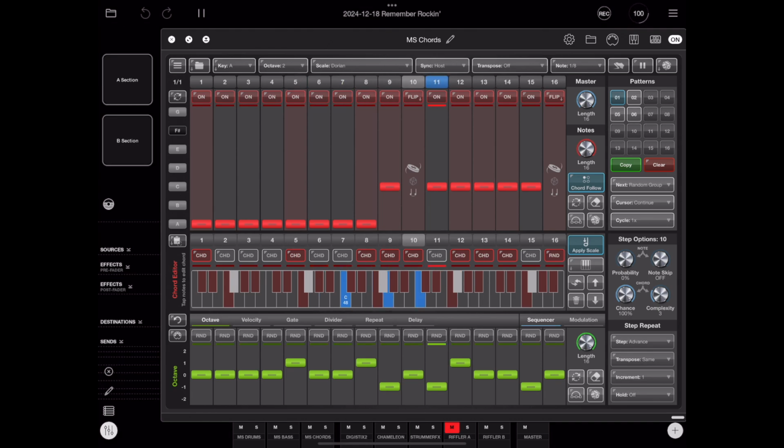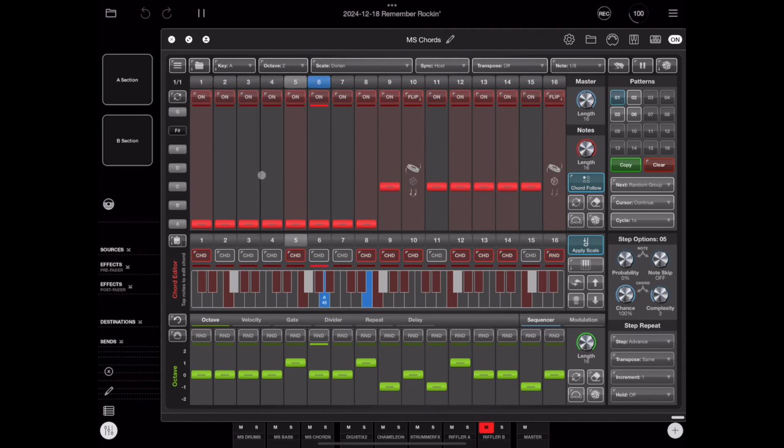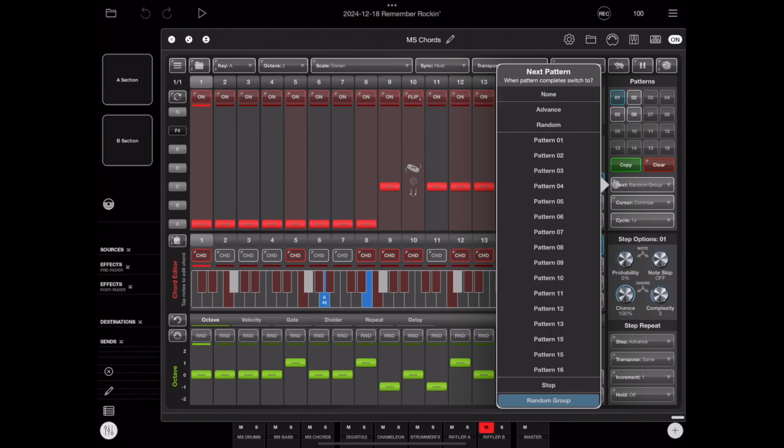So as you can see, it's randomizing patterns within the group. So let's change the section and watch what happens when we change to section B. Now in this case, we're using HiveMind to communicate between a number of instances of MidiStep. So setting the group random really helps in this scenario.